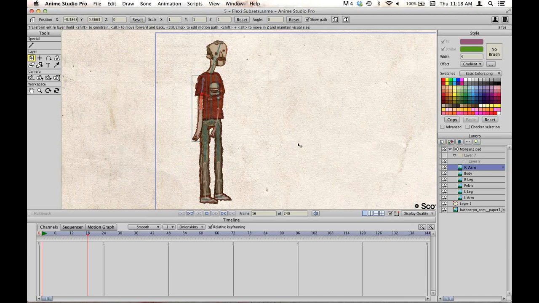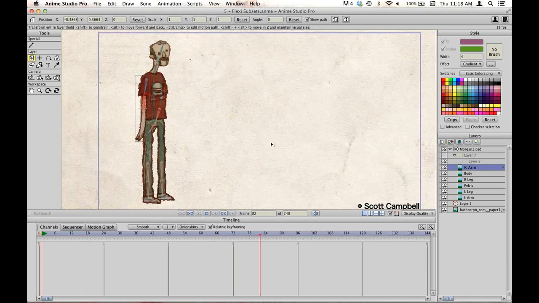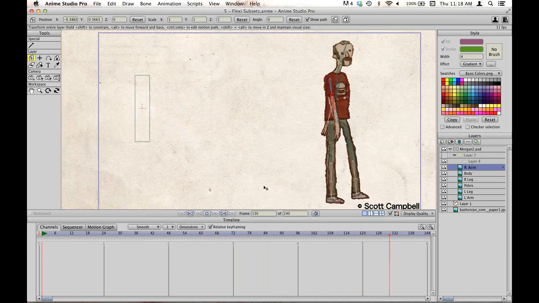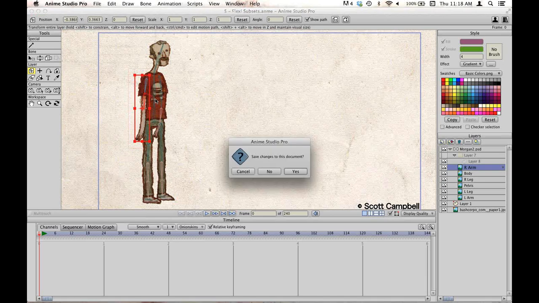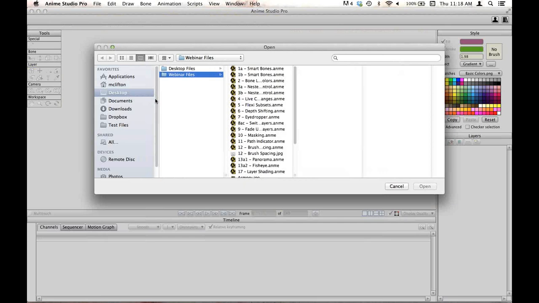And that allows you to create characters that are more expressive with less work, without having to separate the body parts, but still have control over the skeleton inside them. Okay, we're going to move on to depth shifting.